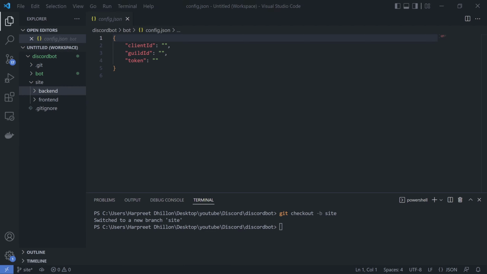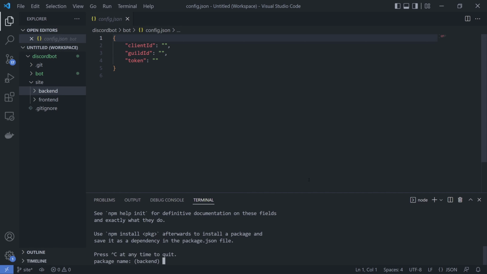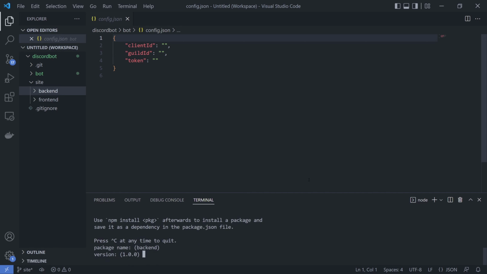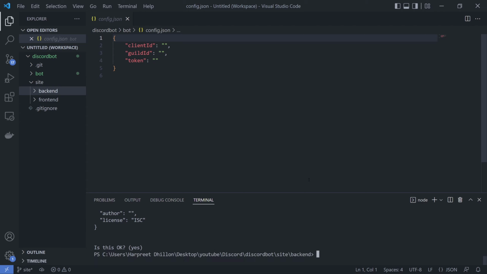Now our first goal is to get the backend functionality implemented and working. So that's what we're going to focus on first. To do that, we're going to go ahead and create a new node package. So I'm going to go ahead and get into that directory first of all. And then we can go ahead and run npm init to initialize a new project. I'm okay with backend as being the package name. And I'll leave all of that as the default.